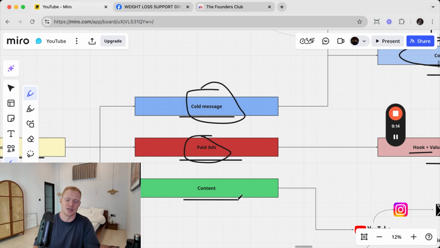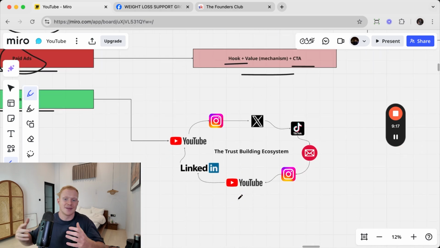And the last is content. Oh my God, I love content. That is how my whole system is built.